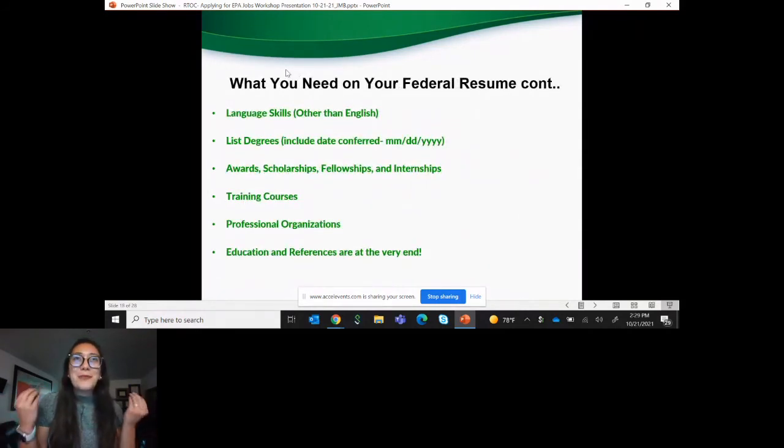Language skills. We want to see that you have language skills if you have them. A lot of the work that we do at the EPA is, of course, working with communities that have been historically disenfranchised. So it's really important to us, if you have a language skill, that you can share that with us. Of course, list of degrees or certificates that you have, scholarships, fellowships, internships, awards.